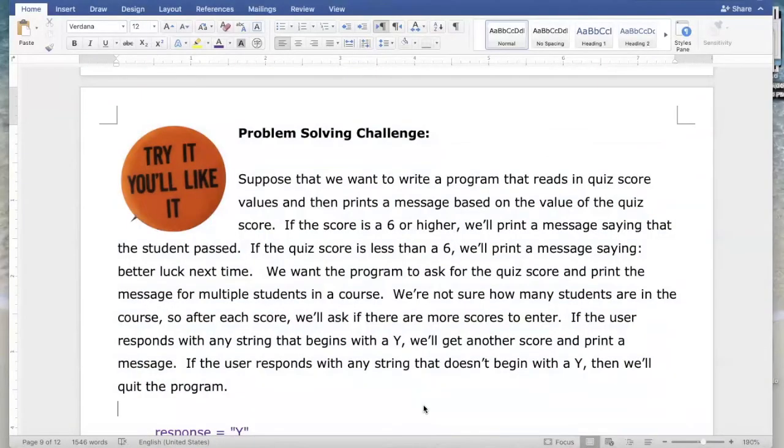At this point, let's test out our knowledge of all these string operations that we've seen so far with a programming challenge. Suppose we want to write a program that reads in quiz score values and then prints a message based on the value of the score. If the score is 6 or higher, we want to print a message saying the student passed the quiz. If the quiz score is less than 6, we want to print a message saying better luck next time. And we want the program to ask for quiz scores and print the messages for multiple students in our course.